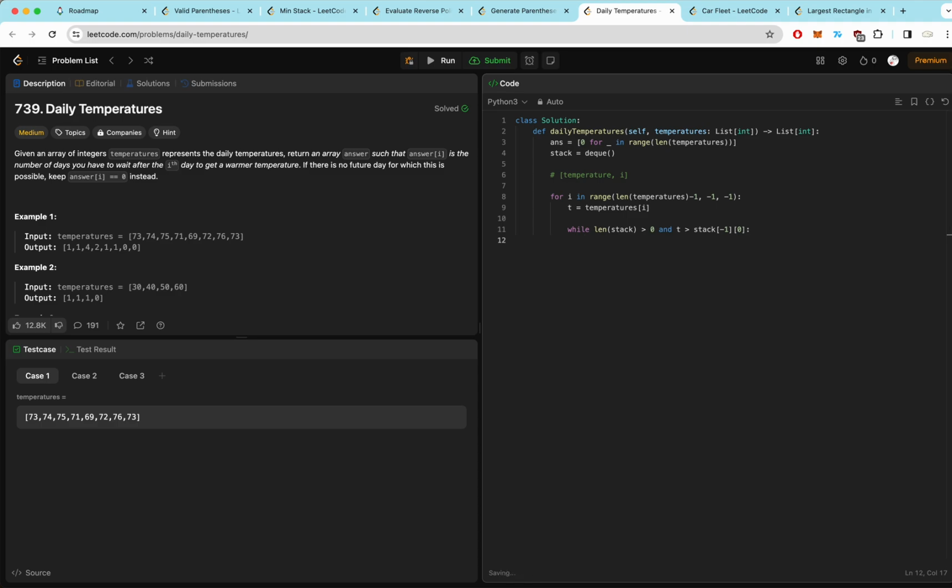So we're going to want to pop this element from the stack, so stack.pop. So now we make sure that if there remains another element in the stack, that element is going to be warmer than the current day. So, days until, actually let's just call this hotter day.